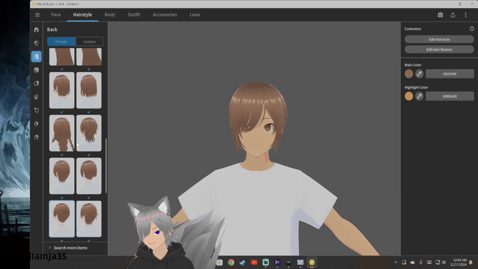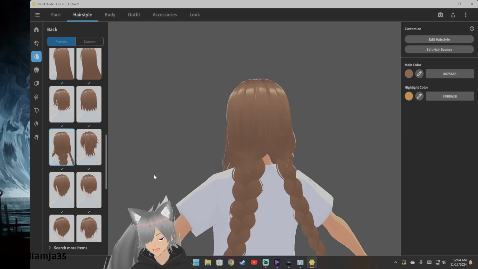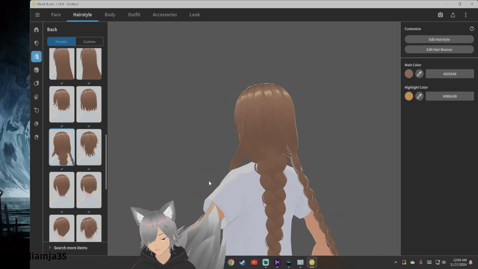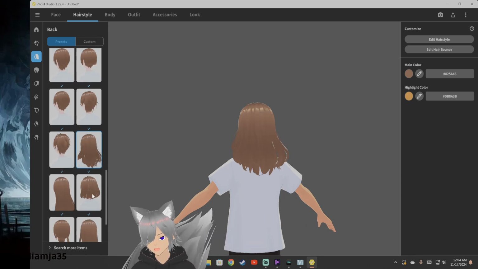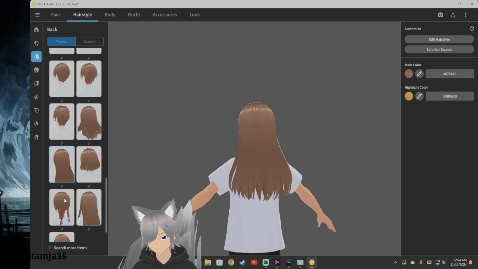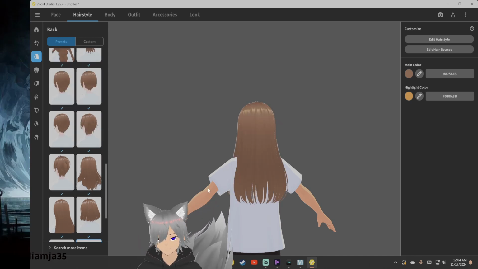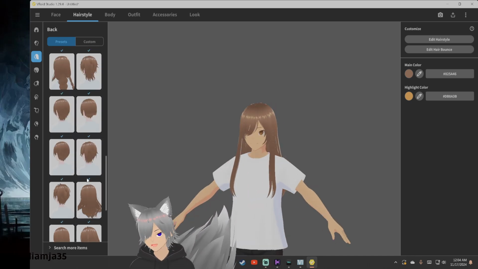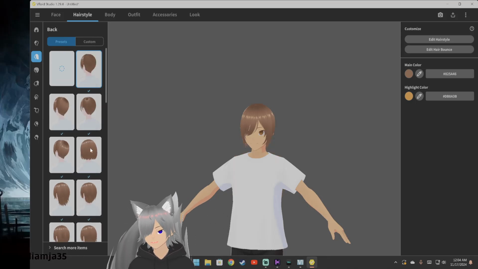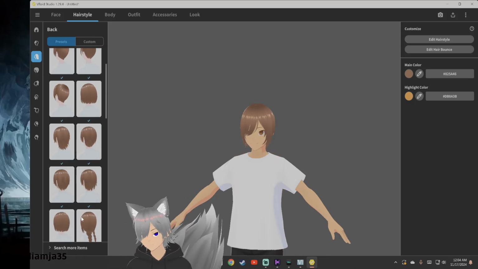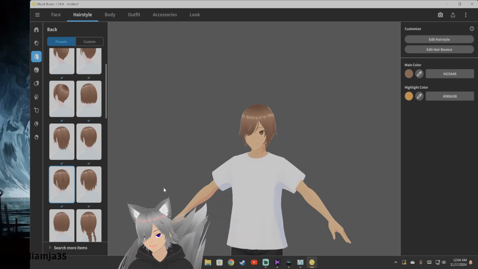Let's go to the back. Most of these are for, like I said, right here. You can get that one, so if you want long pigtails, those poofy hair, or even shorter pigtails as well. It's always great to see different designs. So we'll just go with this one, a little bit of shaggy kind of hair.